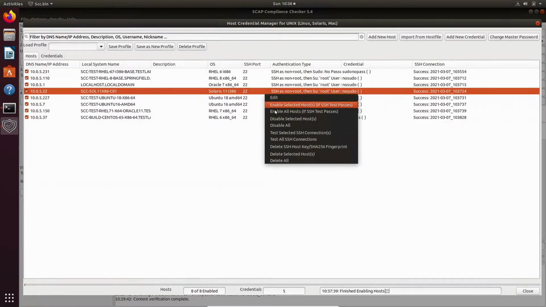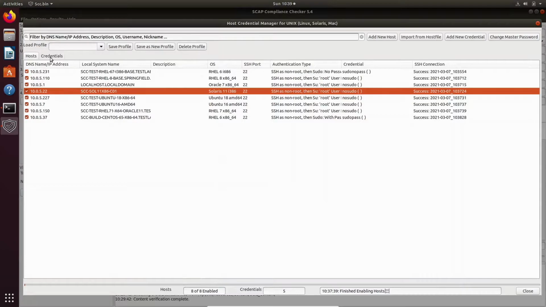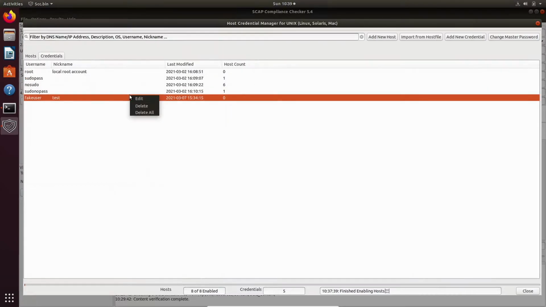We can also go back and we can disable all hosts or disable selected hosts. You can test all the SSH connections. You could delete a SHA 256 fingerprint. For credentials, there's not as much you can do via right-click. It's really just a matter of editing, deleting, and deleting all.